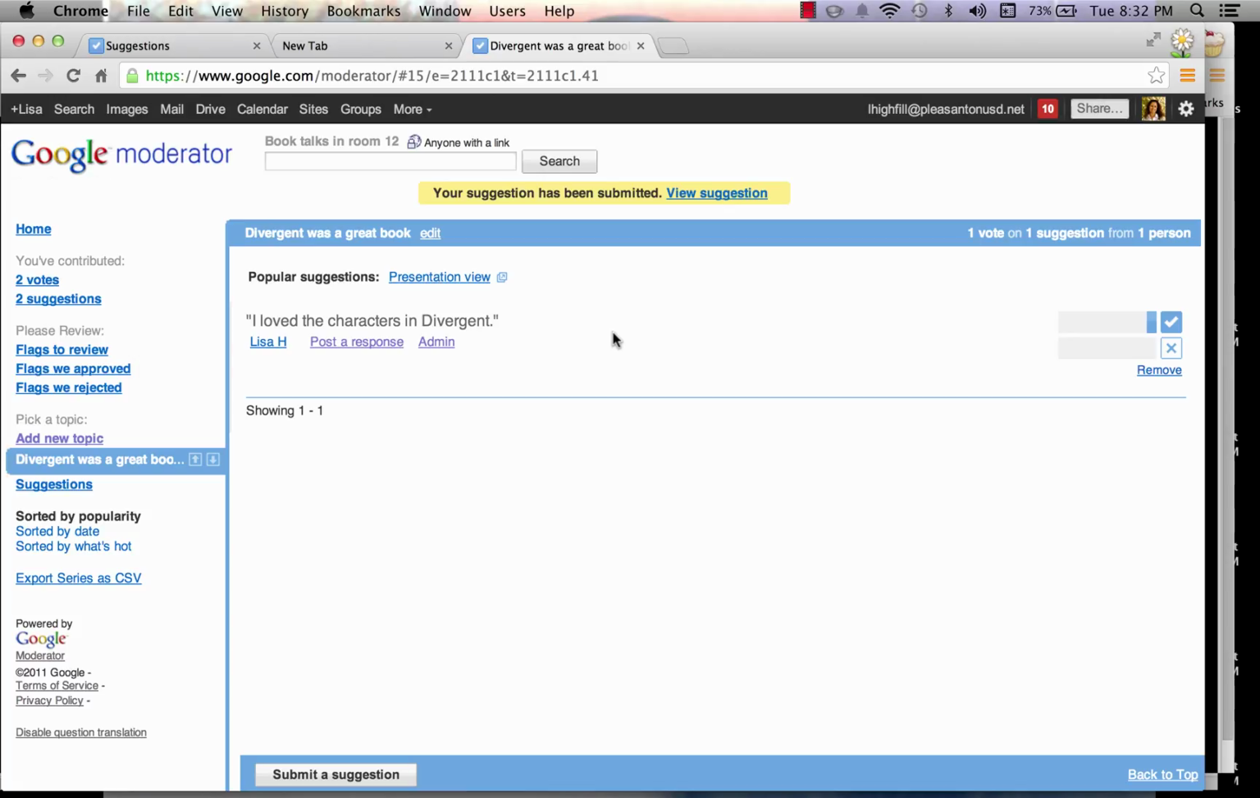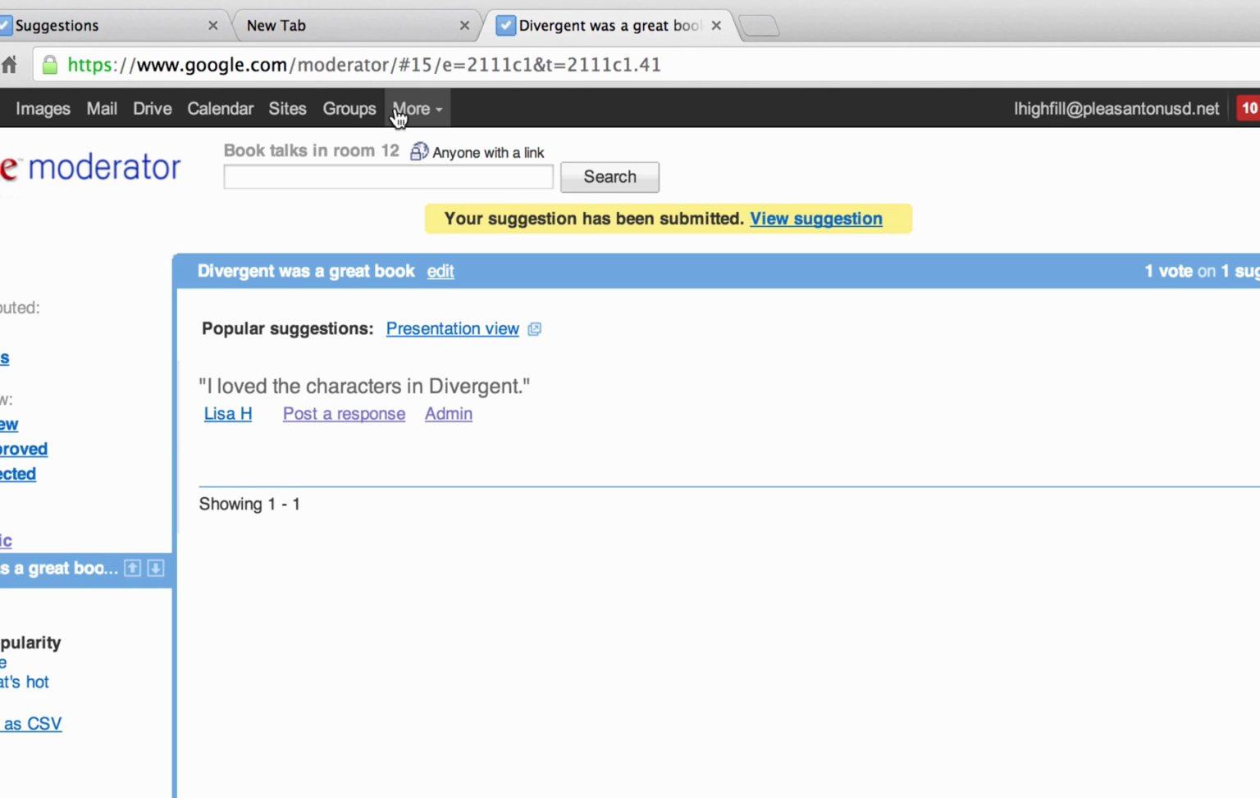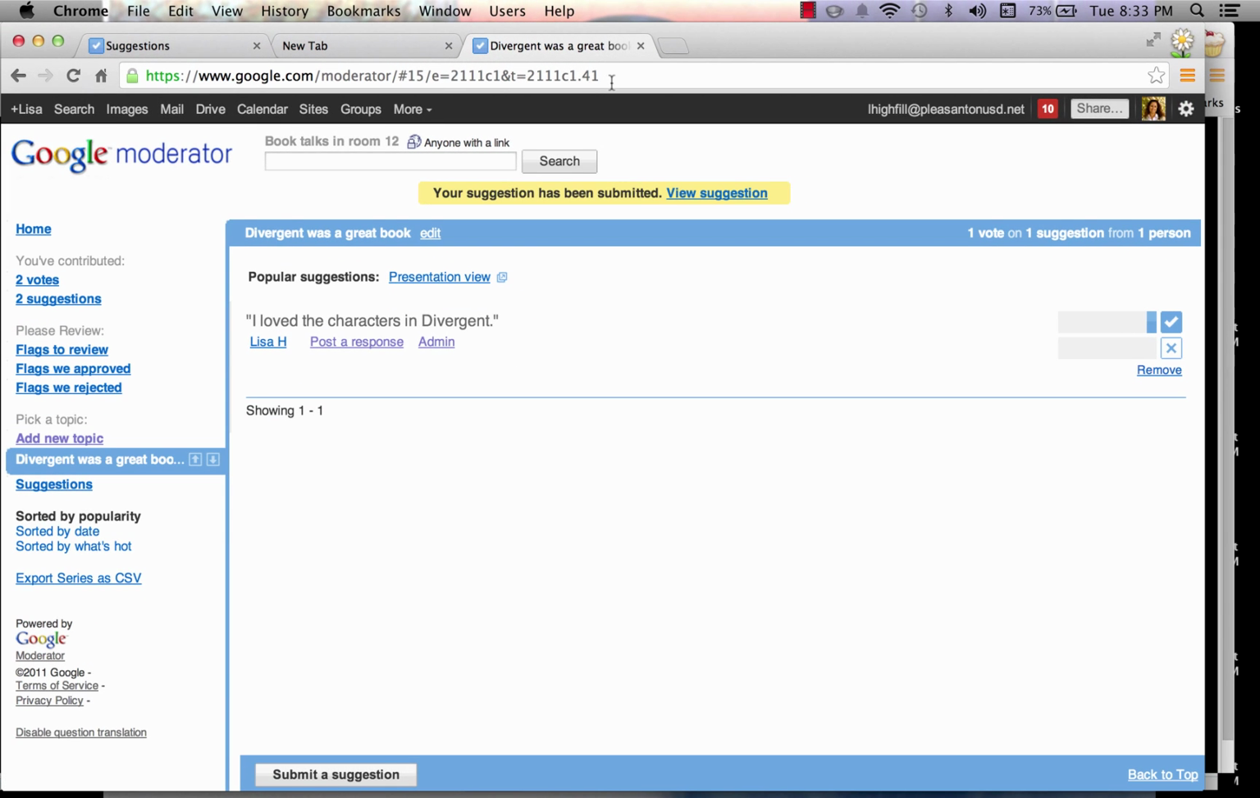There's a lot of different options on here, a lot of ways to sort this and be able to use it in the classroom. Remember, you just have to share the link up top, copy that and paste it into either a website or shorten it in a URL shortener so that students can access it easily. I hope that you try out Google Moderator in your own classroom for lots of really interesting and collaborative ways.